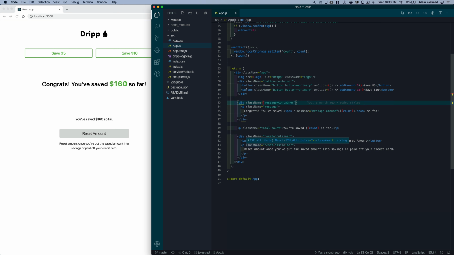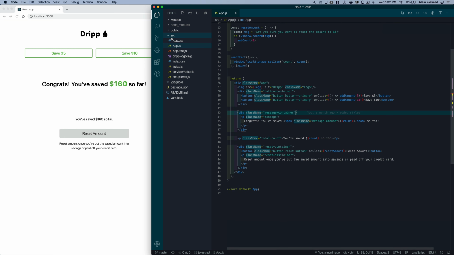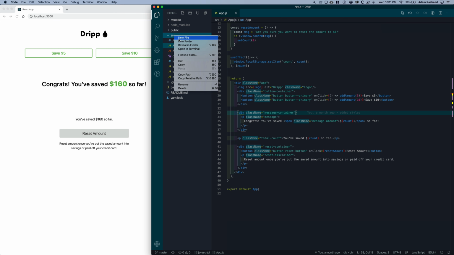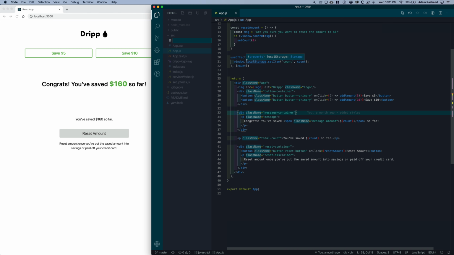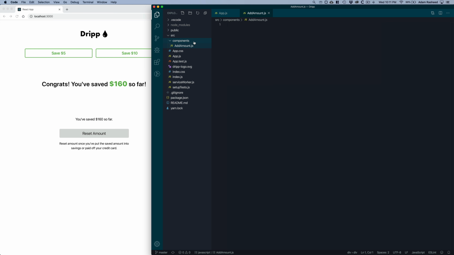Luckily for us, we already have a bunch of different enclosing divs, like right here, and right here. And all we need to do is create these into separate components. So let's go into our source folder, right click, and type in new file. Now this is a little shortcut for making a folder when you want. So we can do components/ and let's create a component for this add amount function. Let's call it AddAmount.js. Now you'll see that it created a components folder for us and then created the AddAmount.js file.